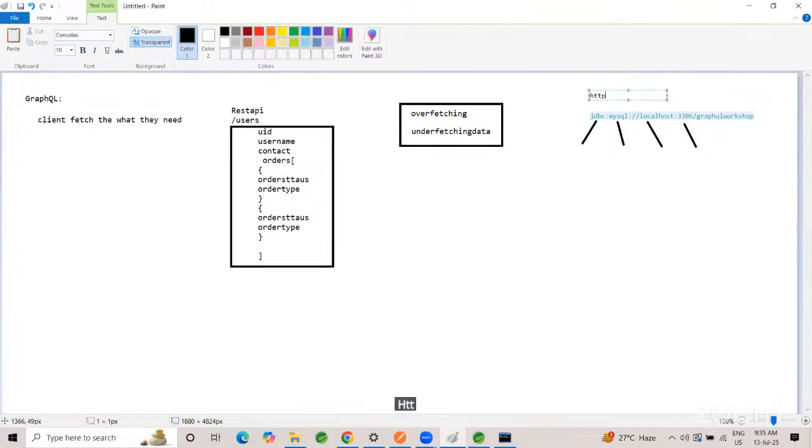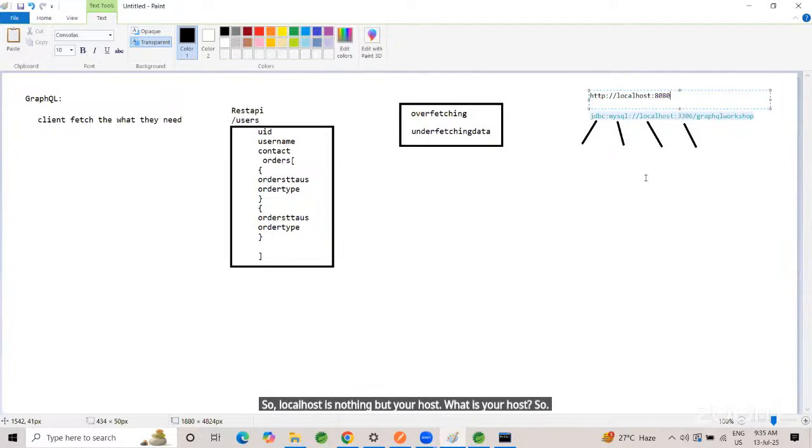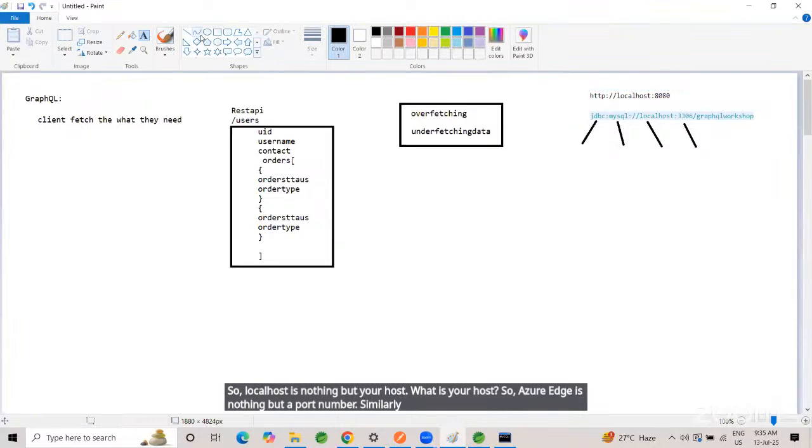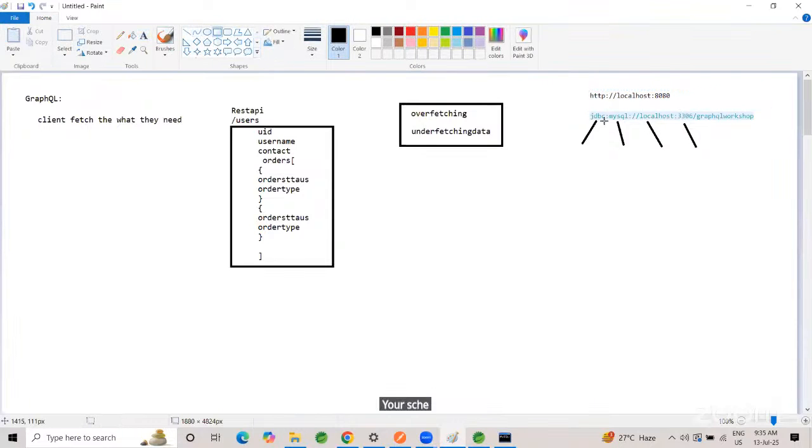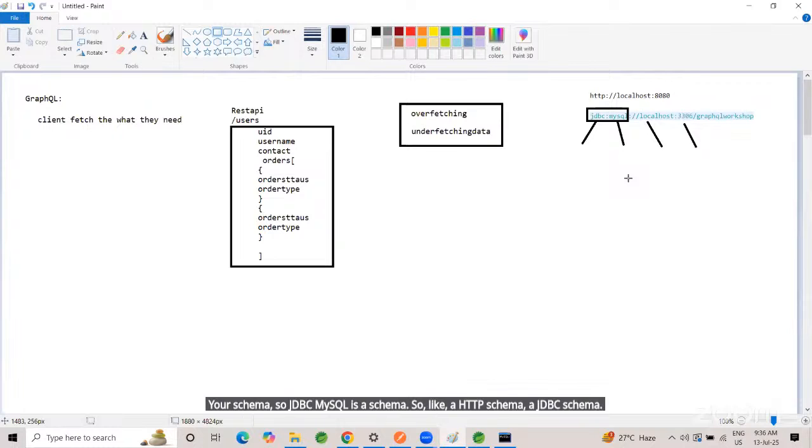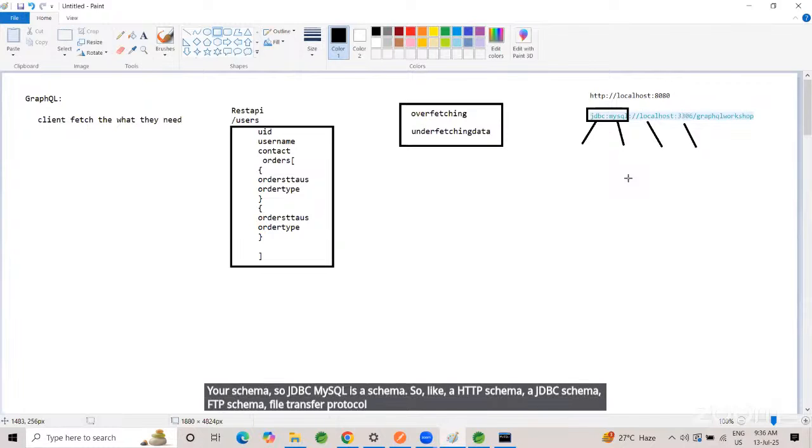Let us say you see http://localhost:8080. So HTTP is the schema, maybe HTTPS is the schema. Localhost is nothing but your host, and 8080 is nothing but the port number. Similarly, here also you have the schema. JDBC MySQL is the schema. Like the HTTP schema, there is a JDBC schema, FTP schema for file transfer protocol, and mail transfer also has a schema. Every protocol has a schema, and the URL starts with the schema.